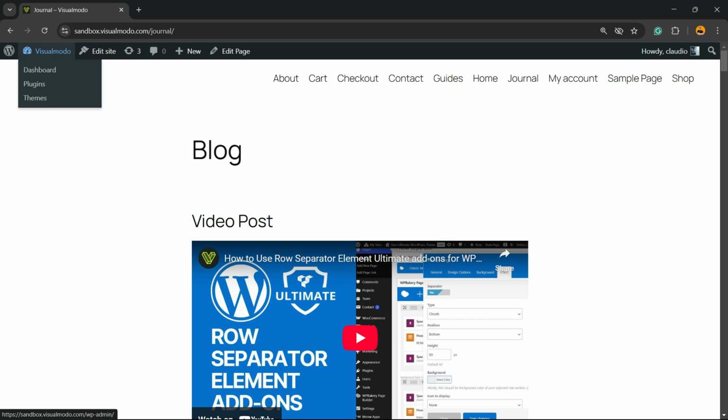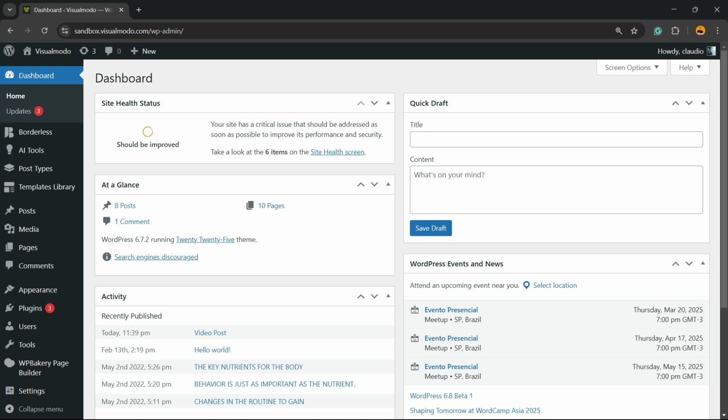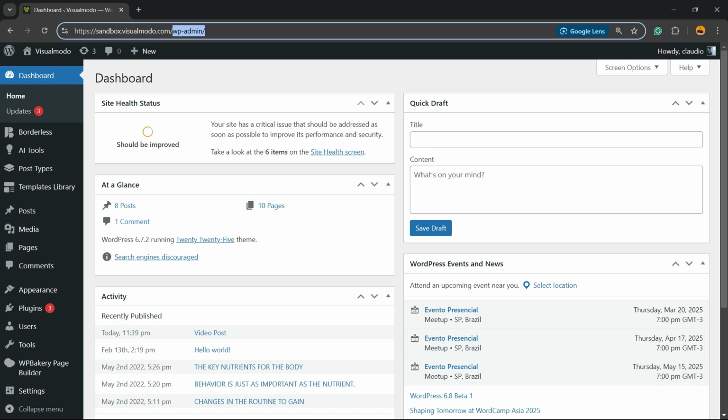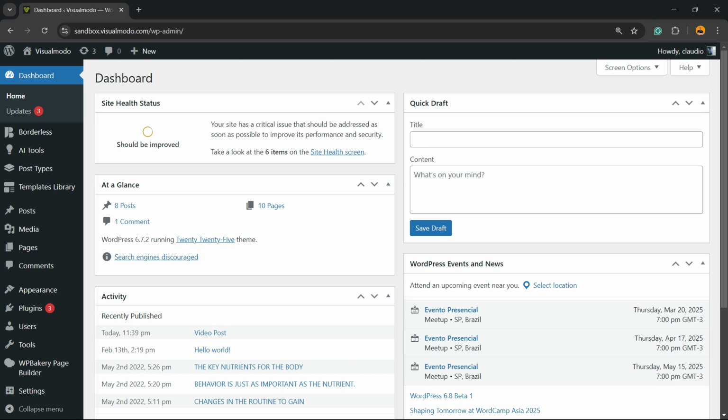After this, go to your WordPress dashboard. How to access the WordPress dashboard: your domain plus WP admin or WP login. Enter with your email, username and password. After, you're gonna be on a page almost like this one.